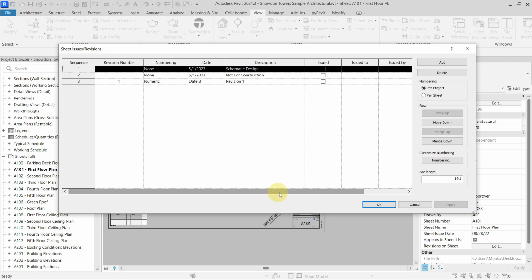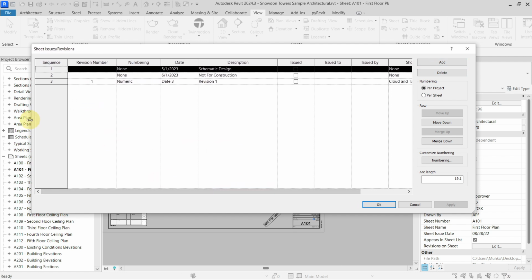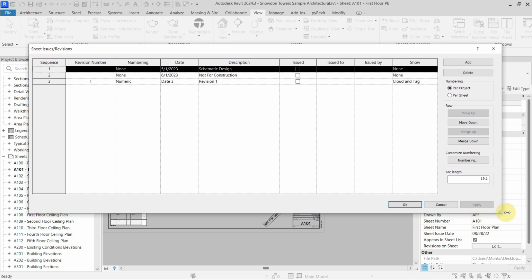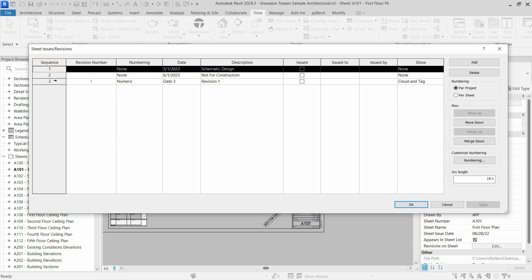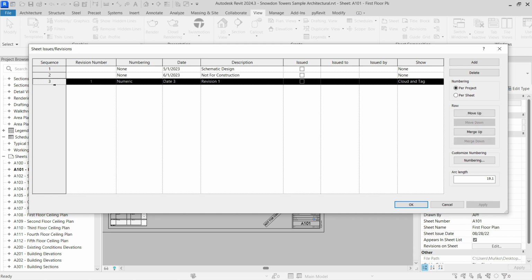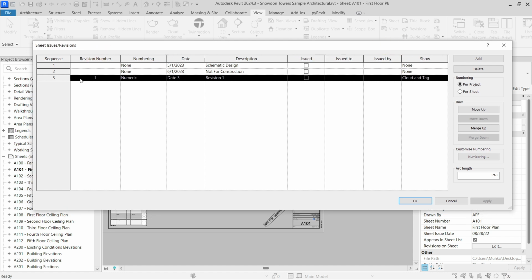So first of all, you can see that there are some parameters here. If I make this a little bit larger so we will see it, you can see we have some sequence, which is basically telling you the order of creation. So this is the first one created, second one, third, and so on and so forth. You cannot change this. It is just for Revit to know. Then you have some revision number, numbering systems, date, description, issued, issued to, and issued by, and whether to show it or not. These are all the parameters you can define in this sheet issues or revisions setting.